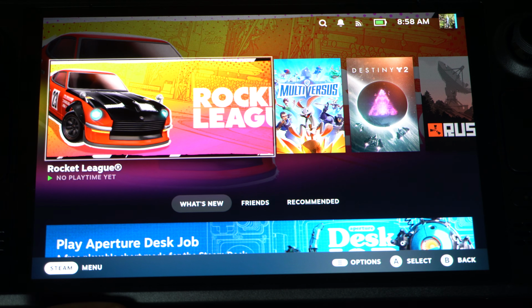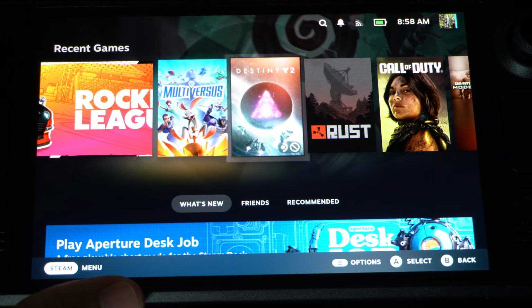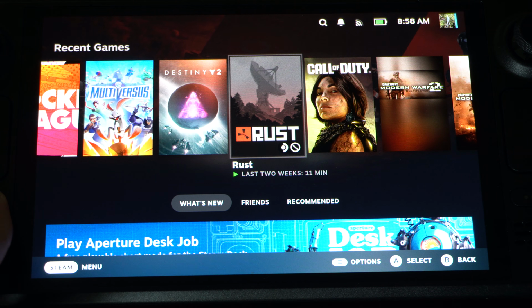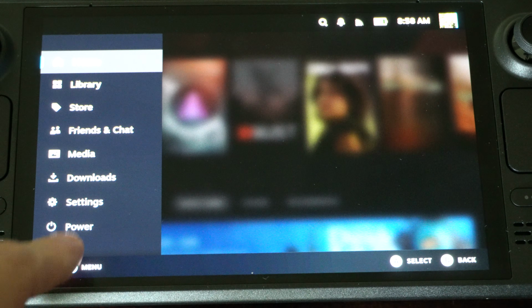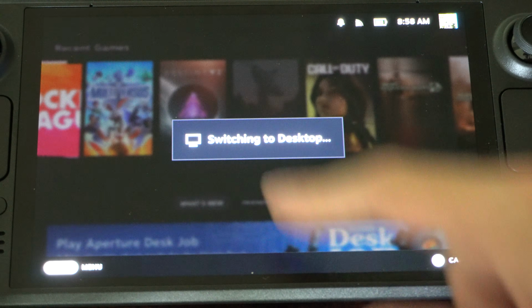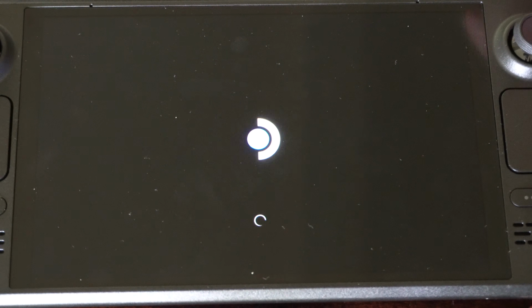Today in this video, I'm going to show you how to force start an application on your Steam Deck. So if it's not starting up, press the Steam button, open up this window and go down to Power. And tap this, go to Switch to Desktop, and switch to the desktop mode of the Steam Deck.